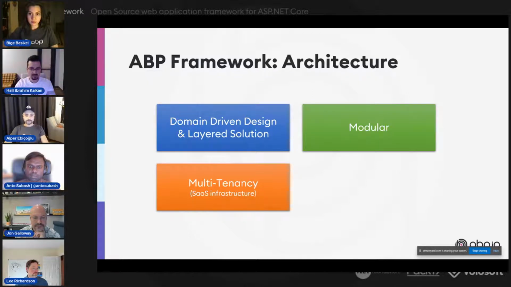The third important architecture is multi-tenancy. It provides a complete multi-tenant infrastructure, so you can create your own SaaS business on top of this infrastructure to serve a single deployment to your multiple customers.